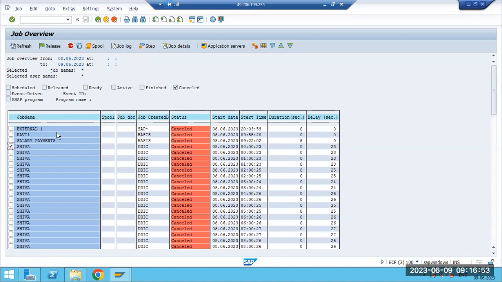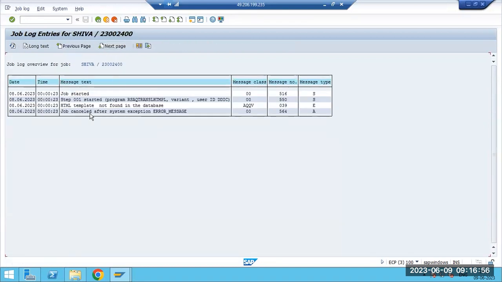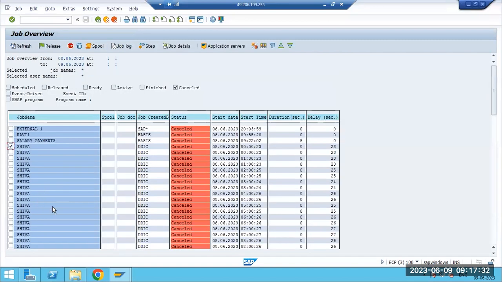Just select the job, then go to the job log. You will see clear information on why it is failing. Then we need to check it. Okay, the program is using an HTML template that does not exist at the database level, so that is the reason this job is getting cancelled in the SAP system. You have to inform the job owner that the job is getting cancelled because of this reason. Please correct it, so that the owner will correct the related error. Okay, so that is one.